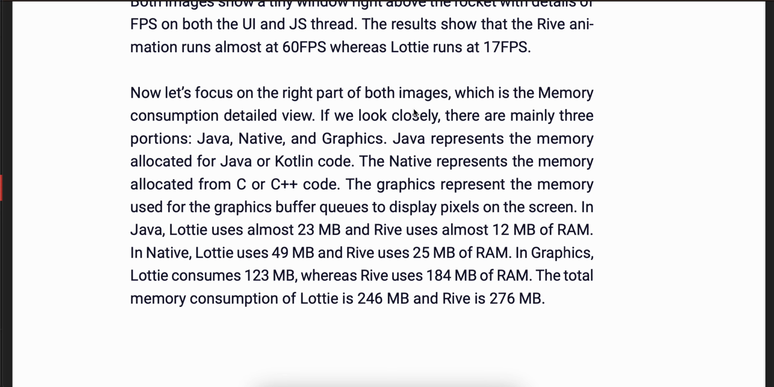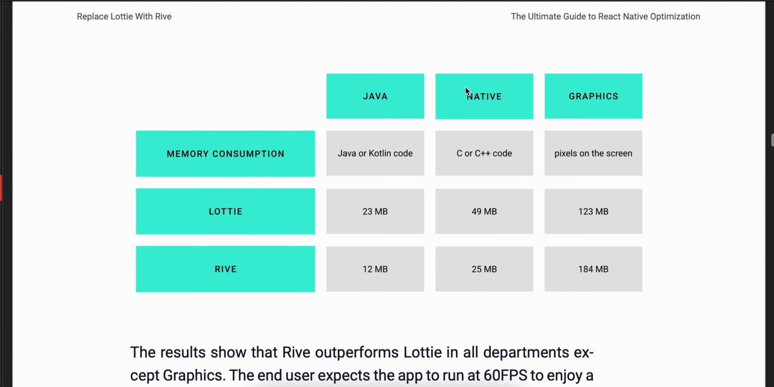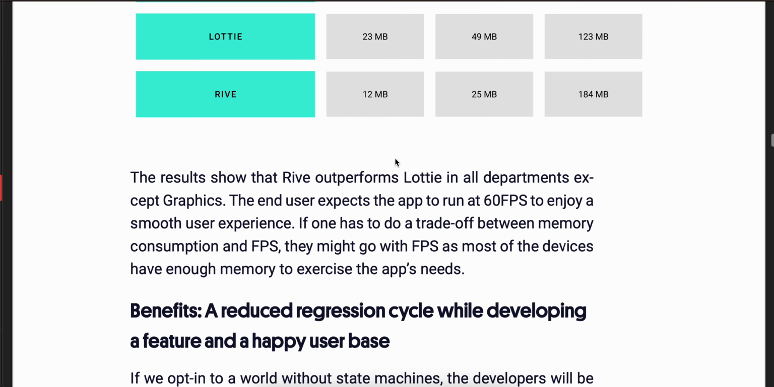In Java, Lottie uses almost 23 MB, Rive uses 12 MB. In native, Lottie uses 49 MB and Rive uses 25 MB. In graphic, Lottie consumes 123 MB, whereas Rive uses 184 MB of RAM. The total memory consumption of Lottie is 246, Rive is 276. The results show that Rive outperformed Lottie in all departments except graphics.